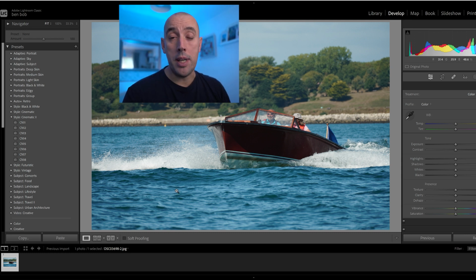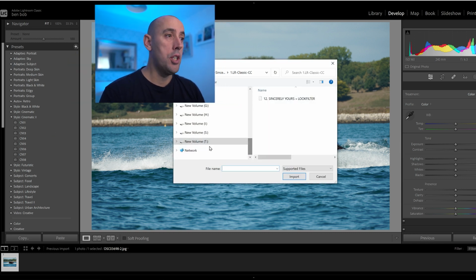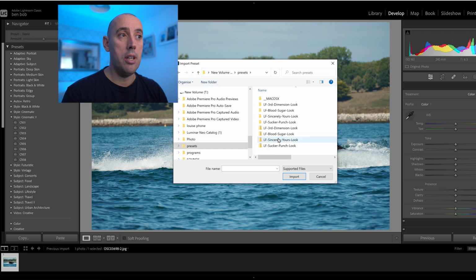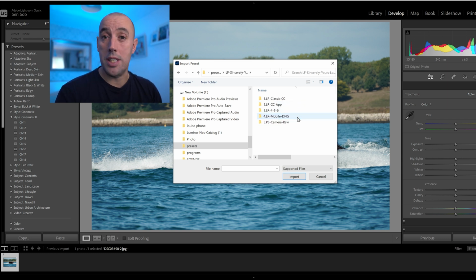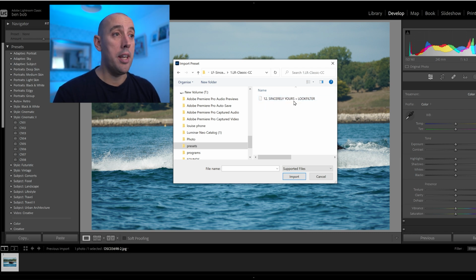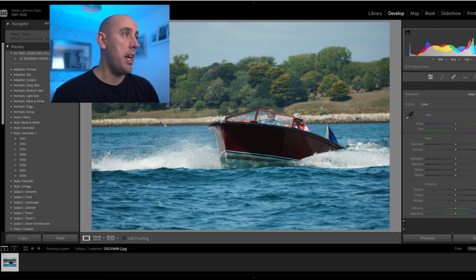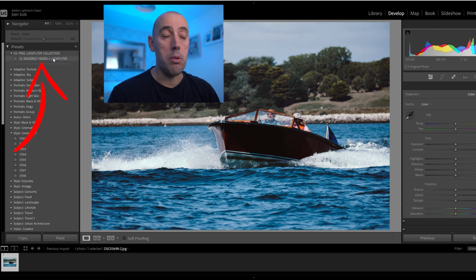Now how do we add a preset or import a preset into Lightroom? It's very simple. You come over to the left hand side of Lightroom, and here's all our presets. We go to the plus, click plus, Import Preset, and then you're going to find where your presets are. In my case it's in the T drive, and there's all our files that we extracted. So let's go for Sincerely Yours. I'm using Lightroom Classic, so we go into Lightroom Classic and then double click on the preset, and there it is. It imports it into Lightroom.